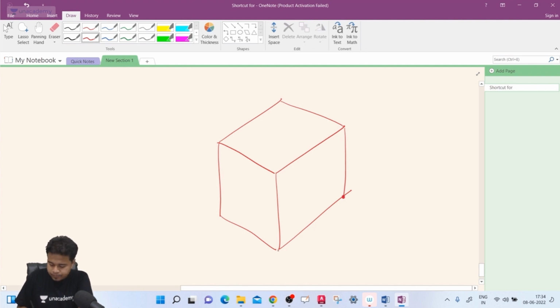Now, if you cut your cube from here, you will see a wedge.